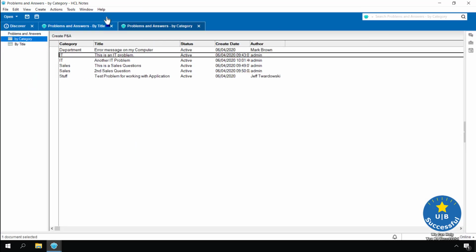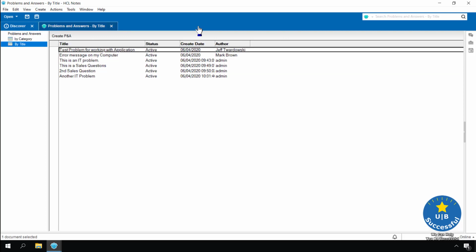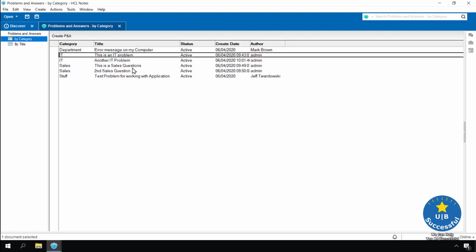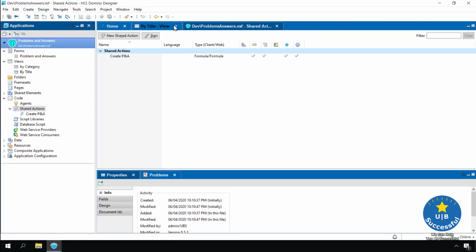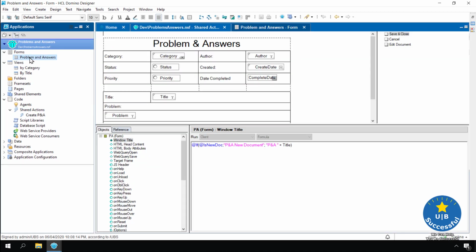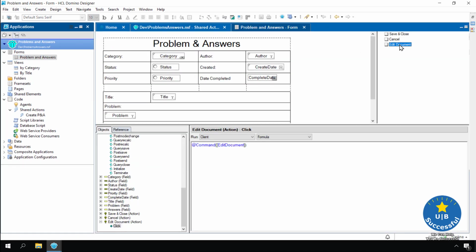Notice we have the button in both views. One action is shared, the other is local. Let's perform this step again. Let's add an Edit Document action to the view. Select the Problem and Answer form, and go to the action pane. We already have an Edit Document action. This is the formula we need for the button on our view.